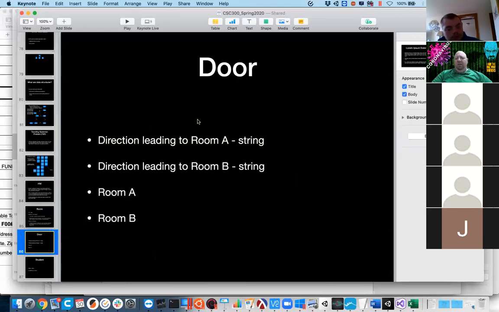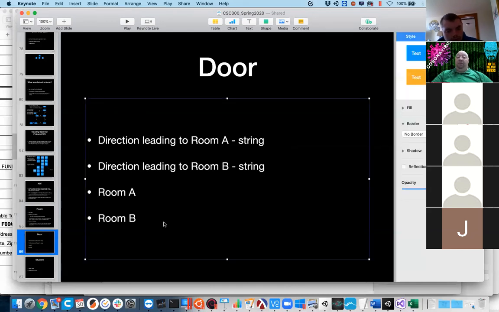A door is going to have a direction leading, so a couple of strings and then a couple of rooms. So direction leading to room A, direction leading to room B, and then room A and B. We could have gone either way. We could have 2 doors, 1 door leading from room A to room B going to the north, and another door leading from room B to room A going to the south. We can certainly do that, or we can just create a single link between 2 rooms.